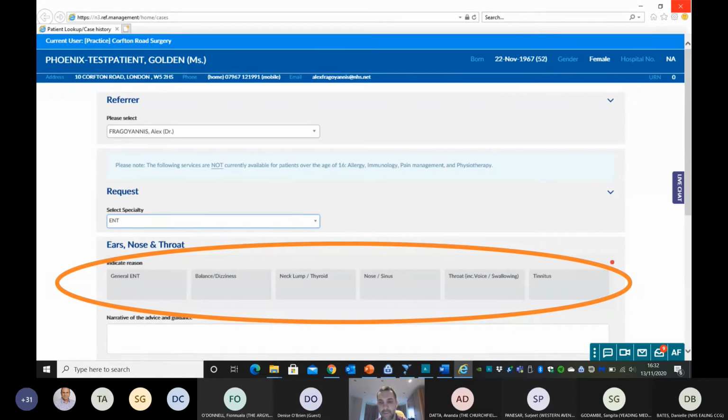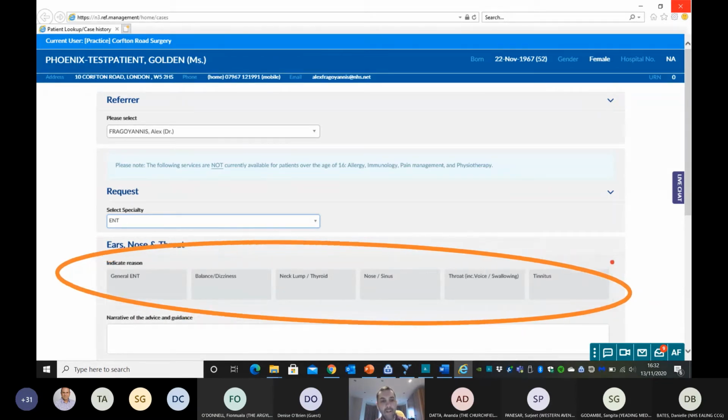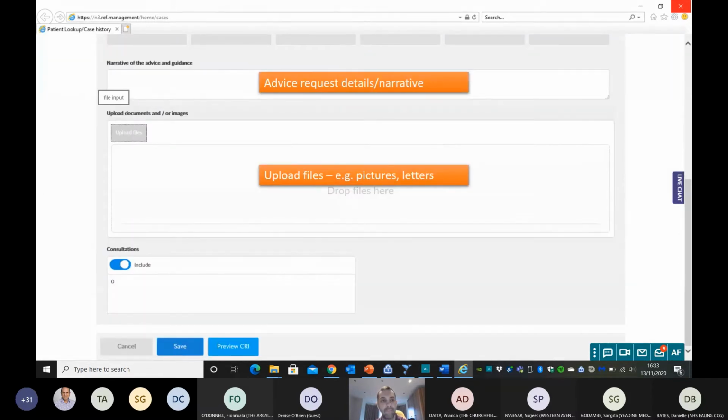You can leave that option unchecked and go straight down to the narrative, which is actually the advice and guidance narrative. So this is essentially what you want to ask the consultant, and try to include as much detail as possible. Obviously, I tend to do a copy and paste of consultations, but if you see down here, it actually also has the option of including recent consultations, but I found that this doesn't always work. So it's a bit hit and miss.